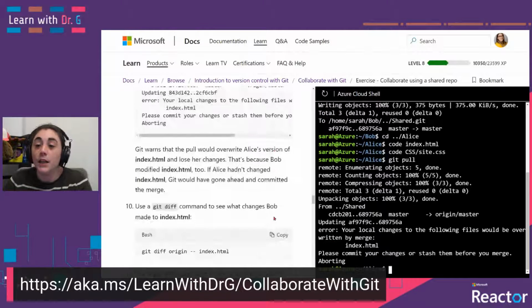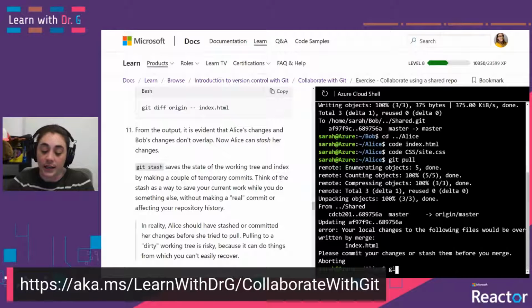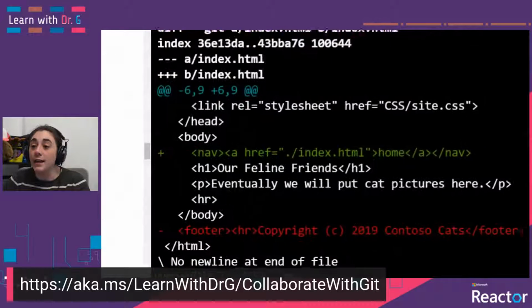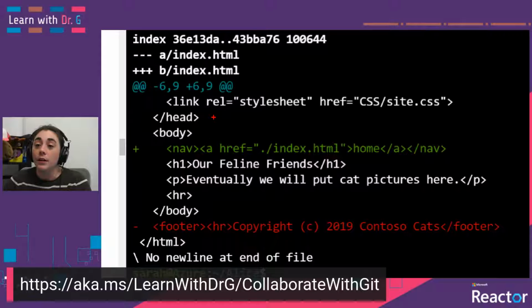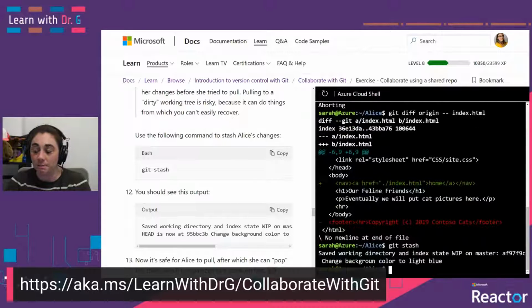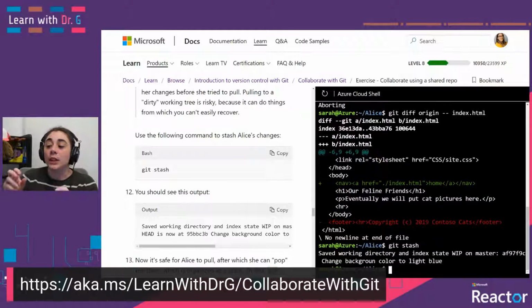Okay. So we can check that out just to make sure that we know what's going on. --index.html. Okay. So this is basically showing that what will happen if we attempt to do this pull is that this is going to be removed and this is going to be added. It's not necessarily what we want to do, though. So what Alice is going to do is say, okay, no worries. I'm just going to stash my current changes. So everything that Alice was working on, we're just going to stash over to the side for a second.